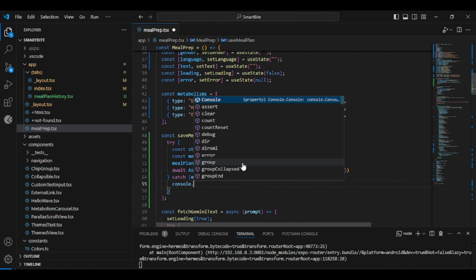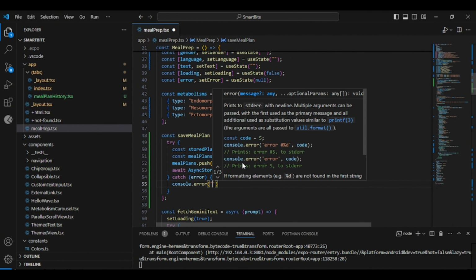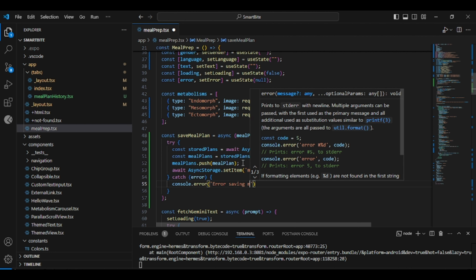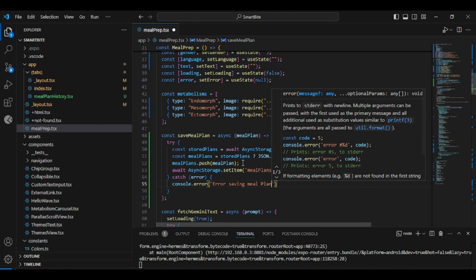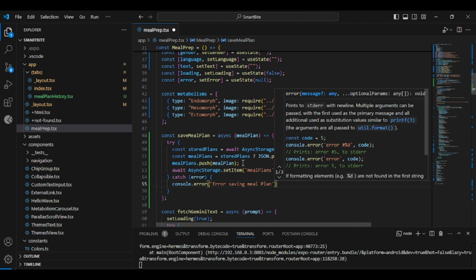So if you have an error, we will display console.error. Let's say error saving meal plan. And let's not forget error there.